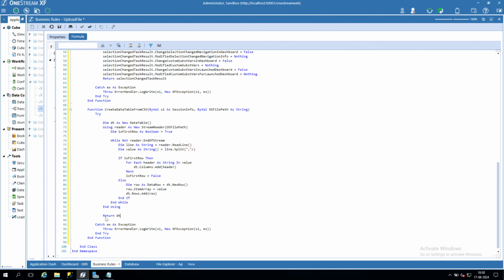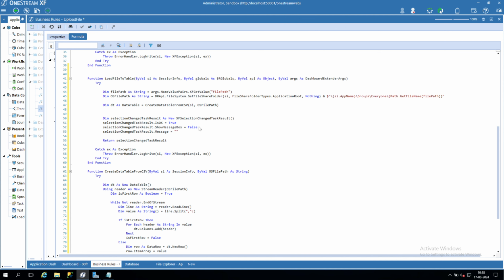Okay, so here DT will come and it will be stored here. So let's talk about this XF selection change task. What it will do, will set the status as okay. I want to give the prompt. Yes. And I can give a message, any message. Either you can give the number of rows in the table or whatever message you want. I'll say table updated. Okay. Let's compile and see.